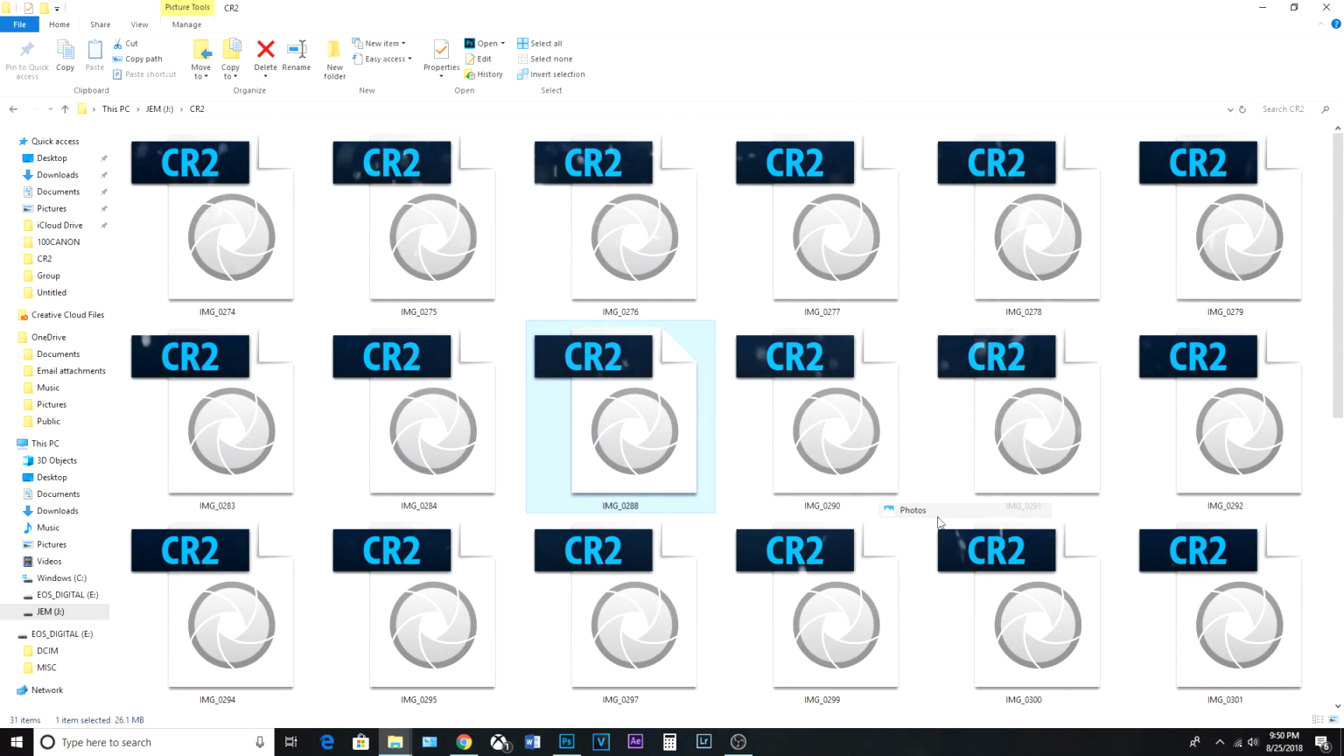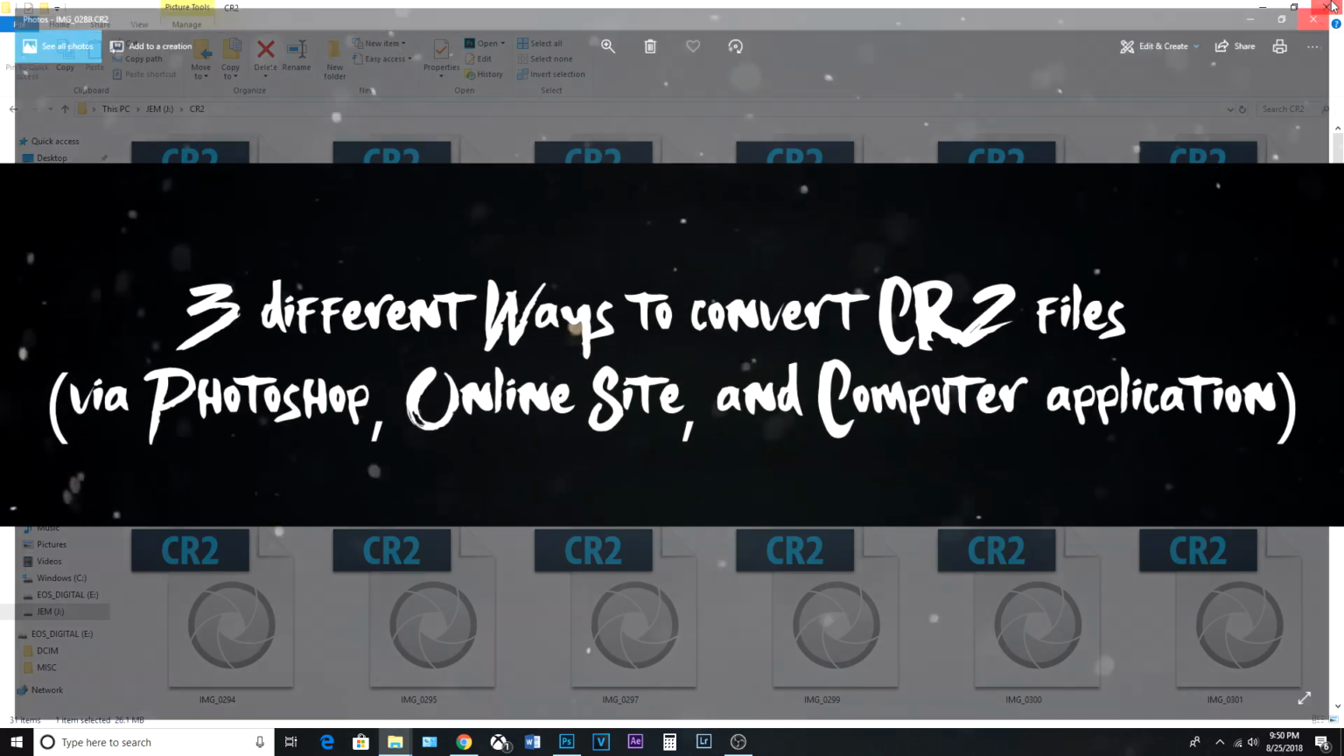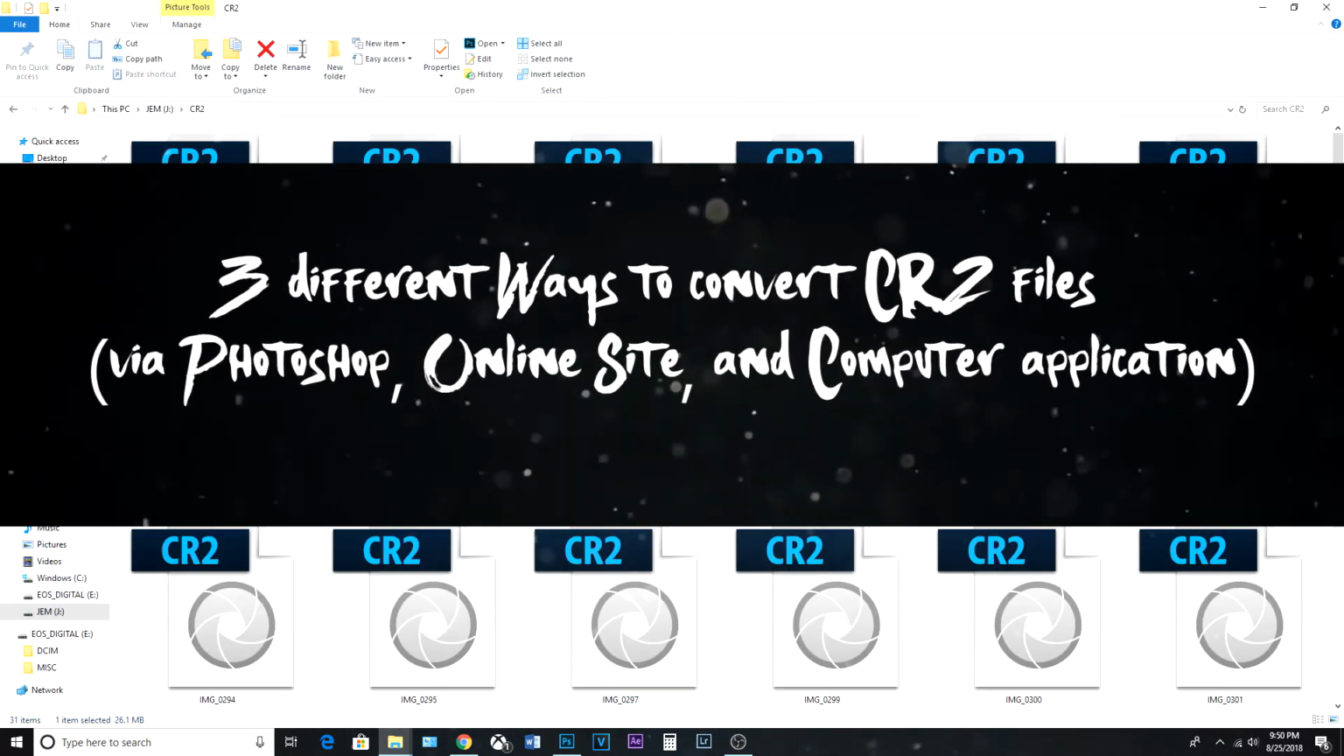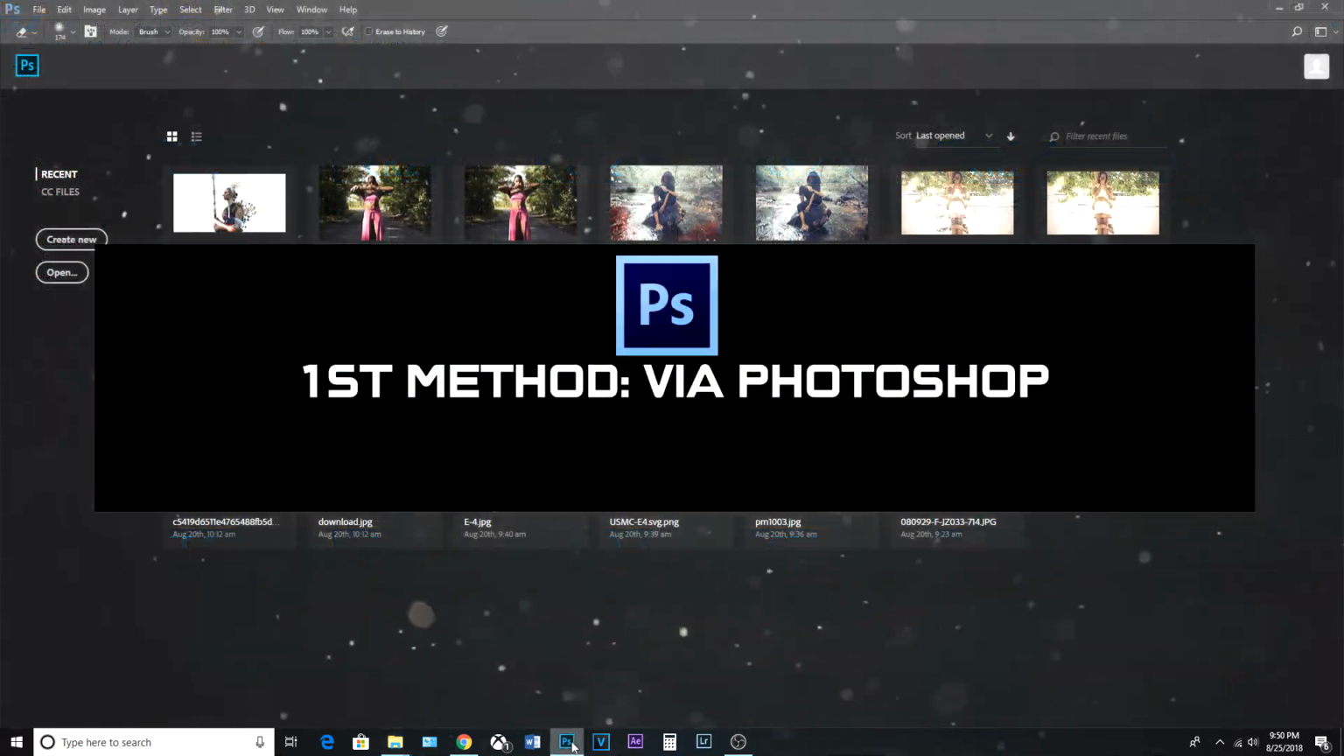So let's get straight to the point. I will be showing you guys three different ways to convert CR2 files. Alright, so our first method involves Photoshop.